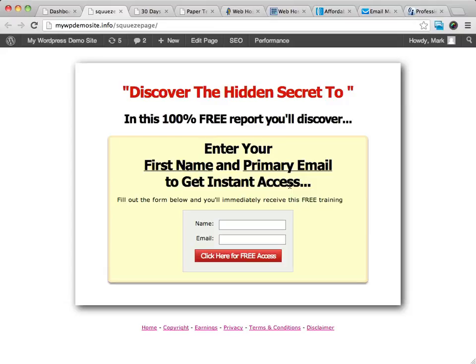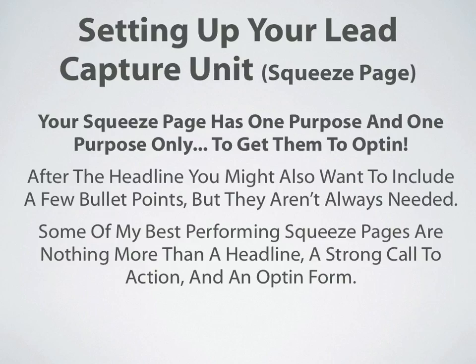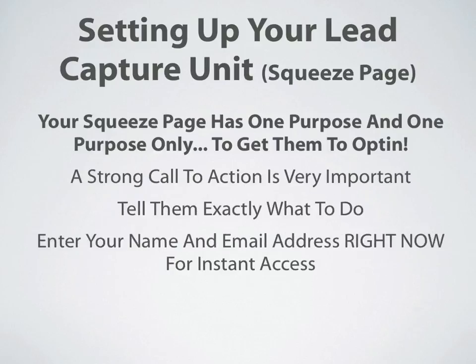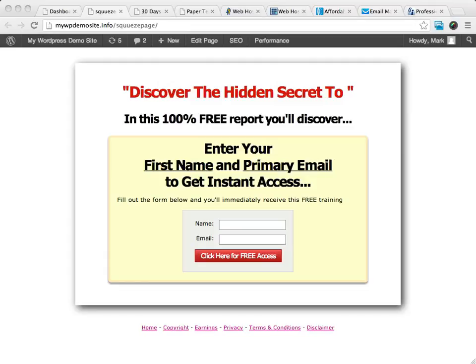A squeeze page like this just takes minutes to set up, especially when you're using a tool like the Paper Template that I was telling you about. All you really need is a headline, maybe a subhead, and a super strong call to action in an opt-in form. That strong call to action is extremely important. You need to tell them exactly what to do. Tell them to enter your name and email address right now for instant access.